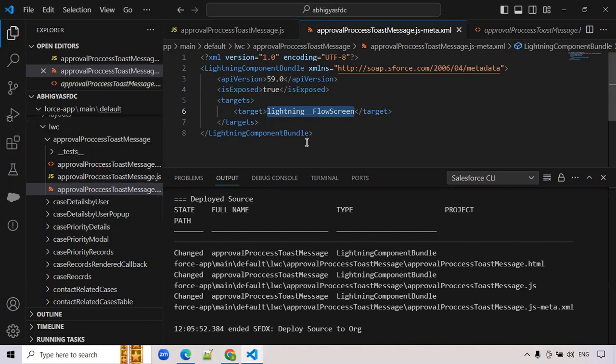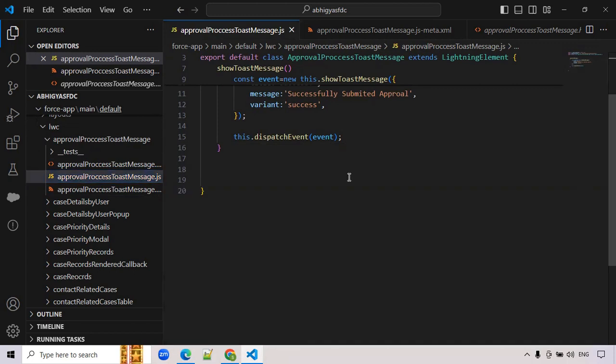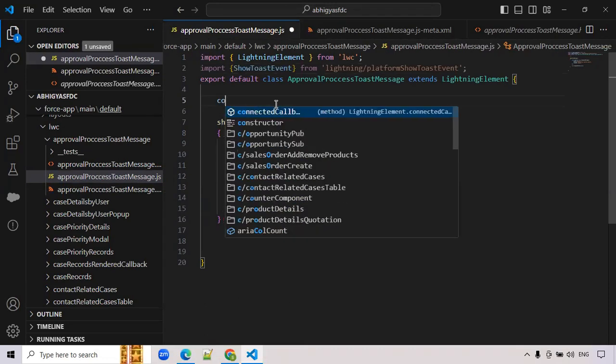So in the show toast message screen flow, we are now giving this dot event with the success variant dispatch. Okay, sorry for that. Actually, we have created the method, right? We need to call this method. We already know one of the lifecycle hooks, right?